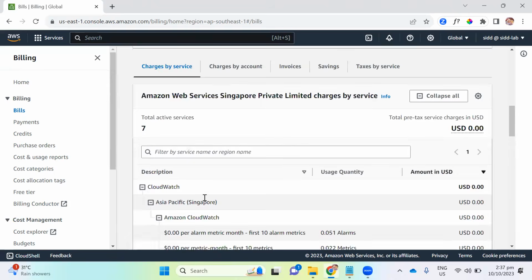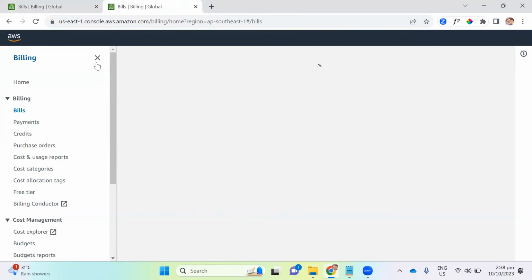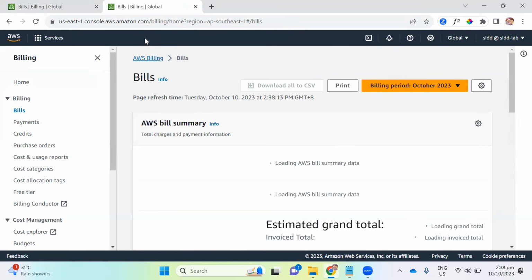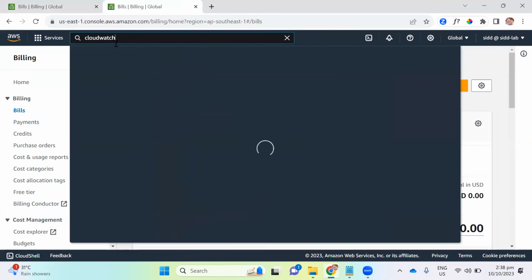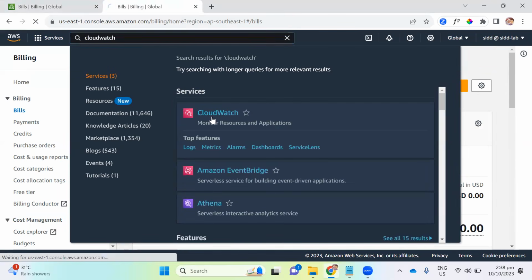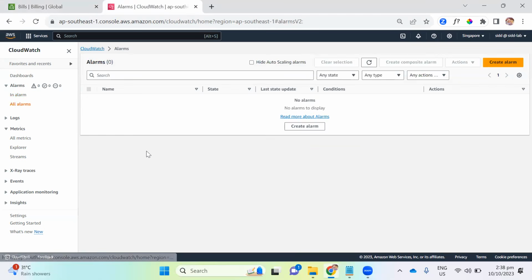For example, if I go to, let's say, CloudWatch, and I want to see what my active services are, I can't find it. You will see that I can't find any services here. Active in alarms, all alarms, see, but still it is showing me as active.